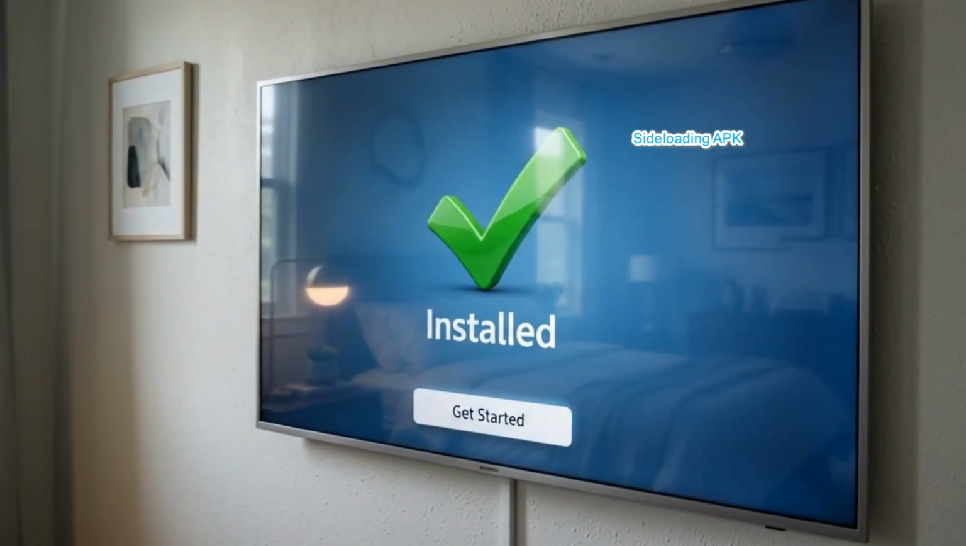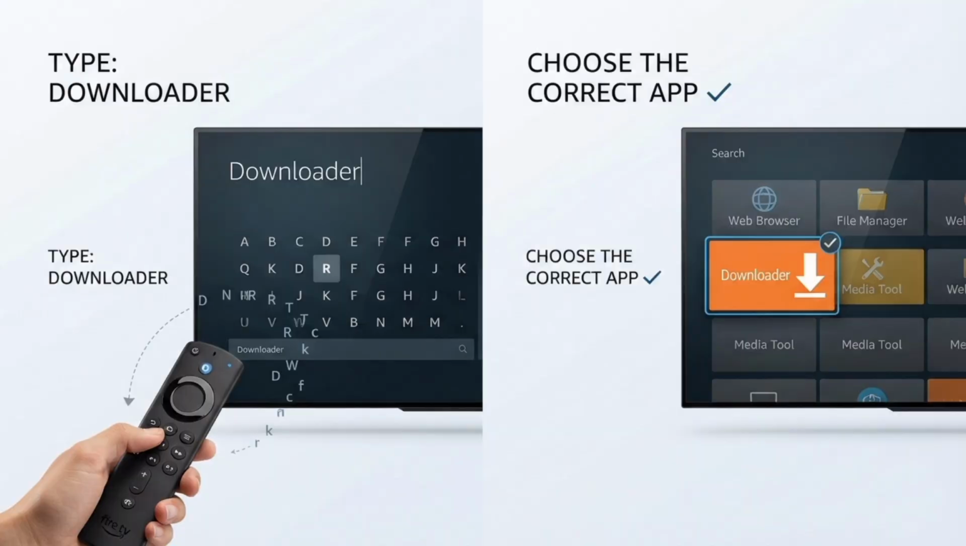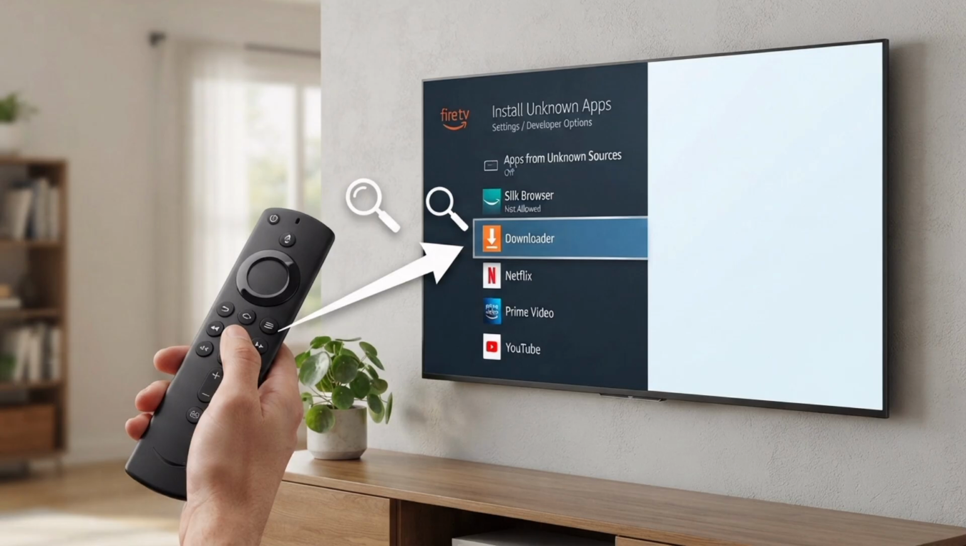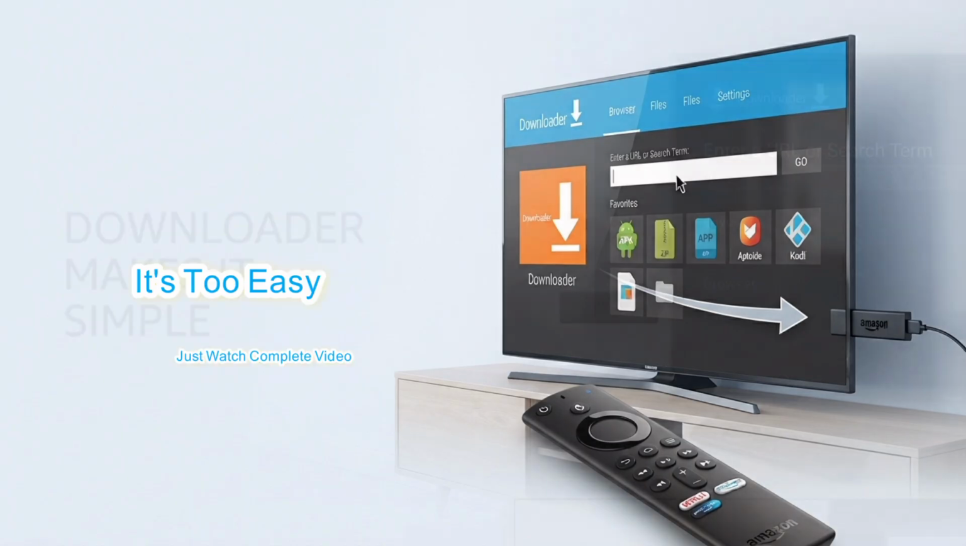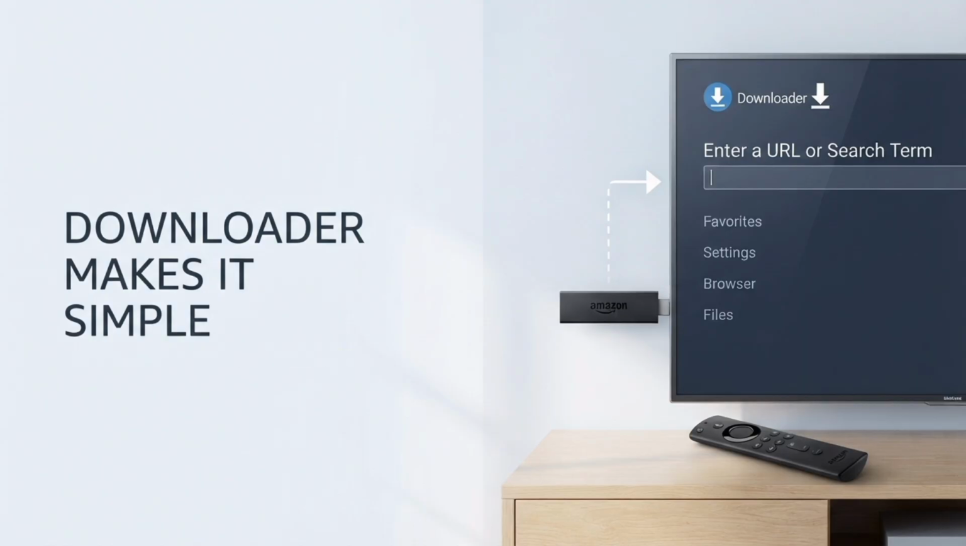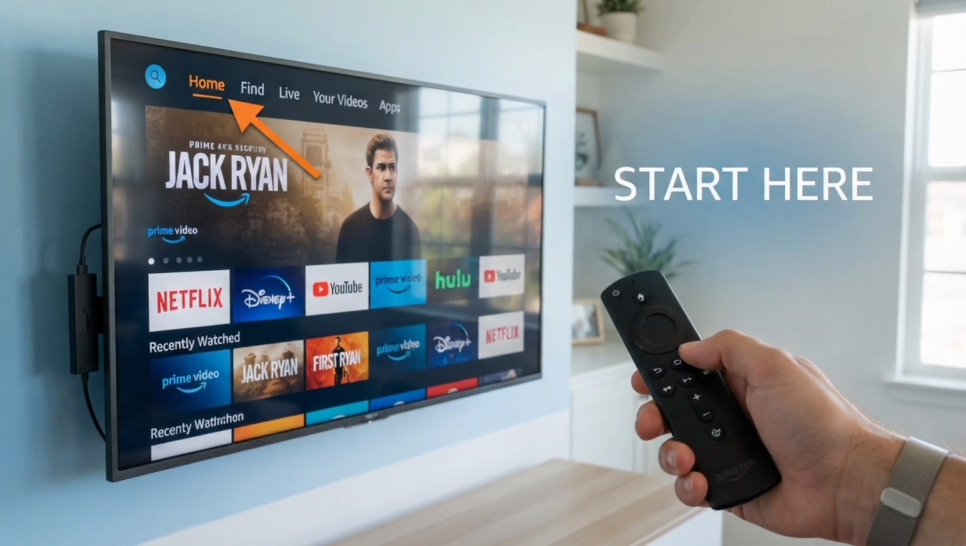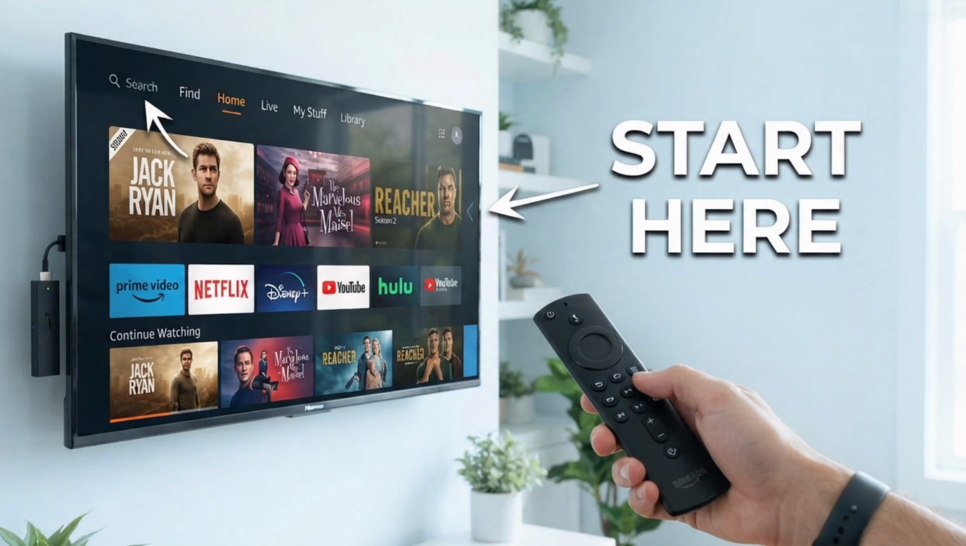Today we're going to unlock one of the most useful features on your Fire Stick, sideloading. I'll show you how to install Downloader, enable developer options, allow Downloader to install apps, and then use it to download an app safely. And don't worry if you've never done this before, just follow along with me step by step. Step 1. Go to your Fire Stick home screen and select Search.